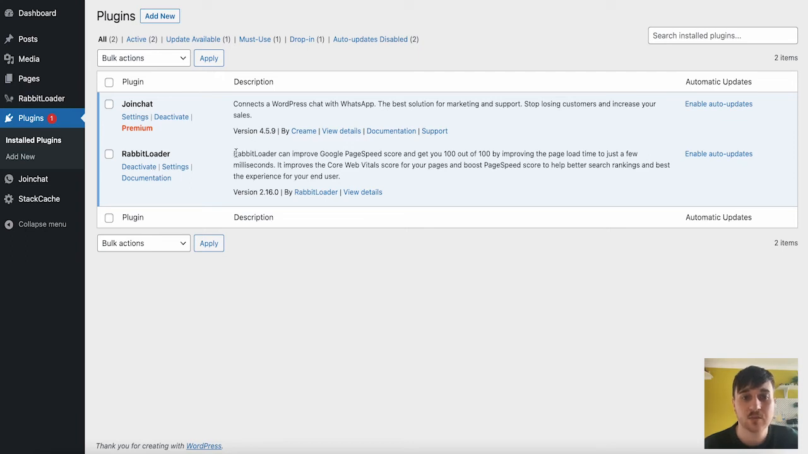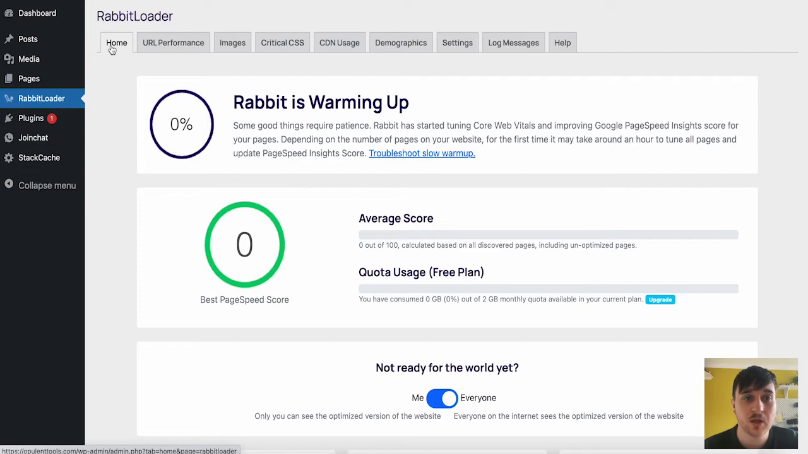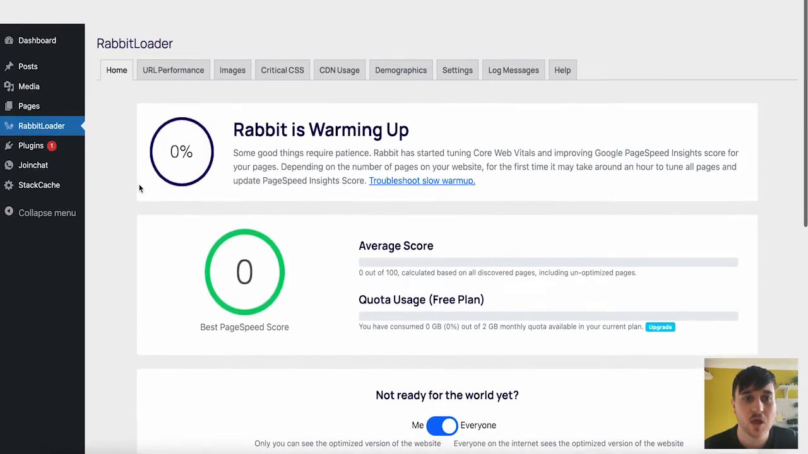As we can see in the description, Rabbitloader can improve Google page speed score and get you 100 out of 100 by improving the page load time to just a few milliseconds. If I then go into settings, here is where we can activate Rabbitloader. Once you've logged into Rabbitloader, we can then come over here to the home page.